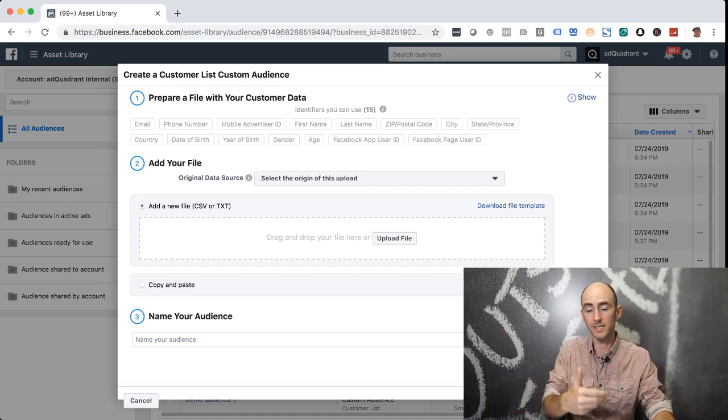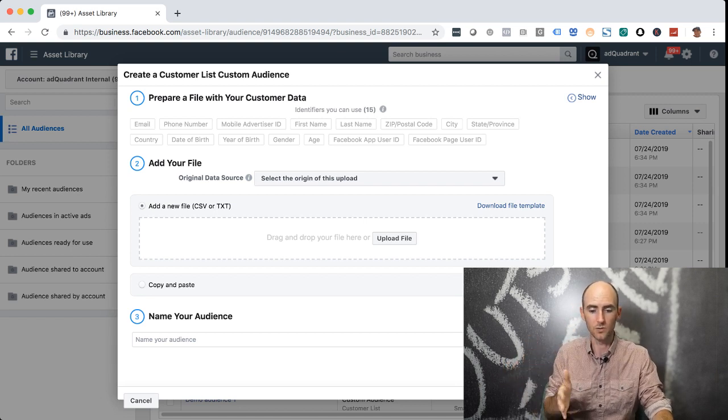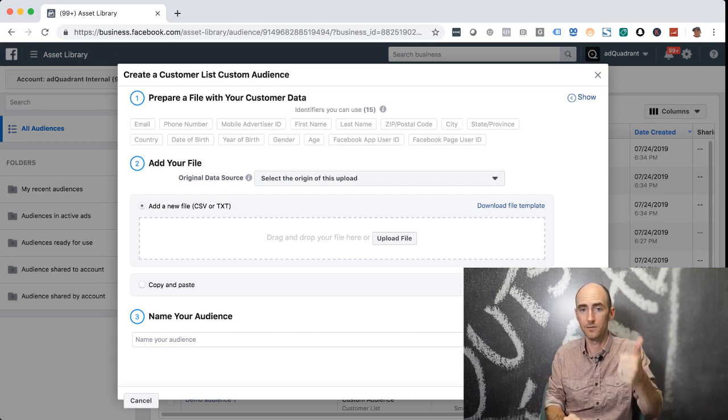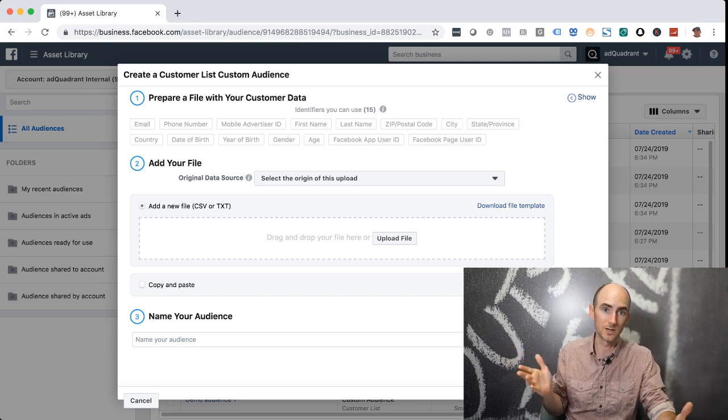Right? So the more data you give Facebook, the better, the higher the match rate, basically, the more likely Facebook will be to find that person's account. So you technically only need email address, but as a best practice, we usually recommend getting first name, last name, email address, telephone number if you have it, and zip code. Basically, you can't have too much information, but remember, email is the bare minimum.